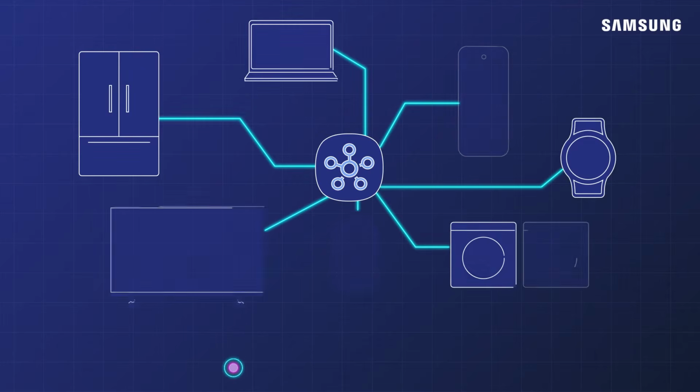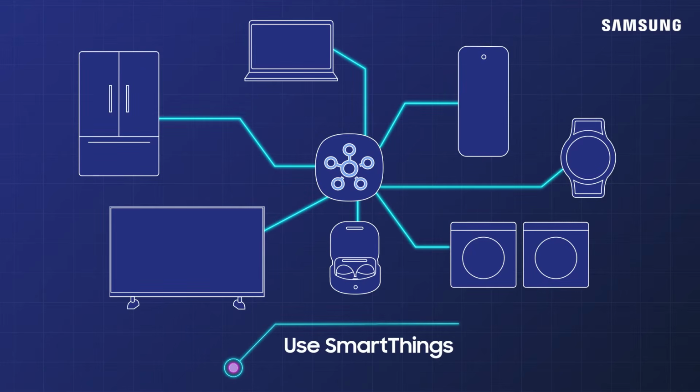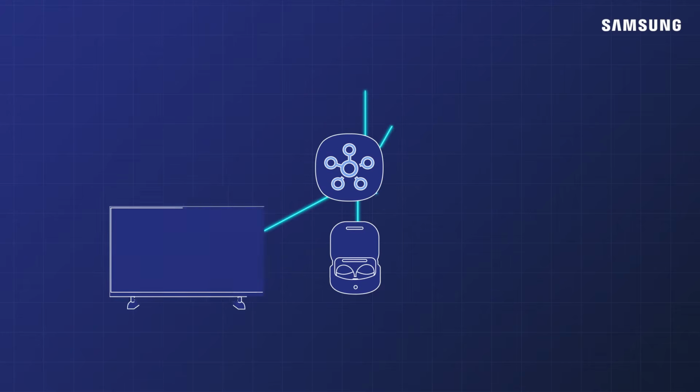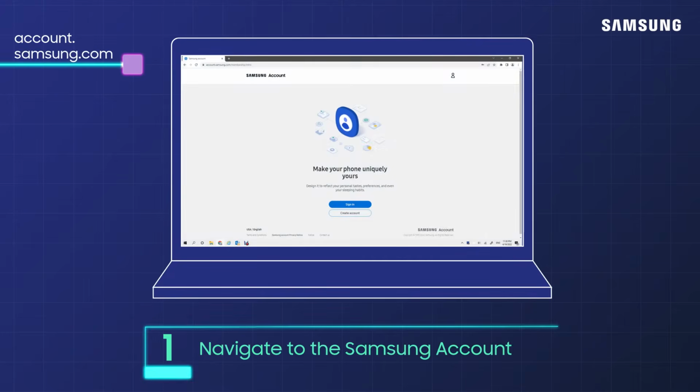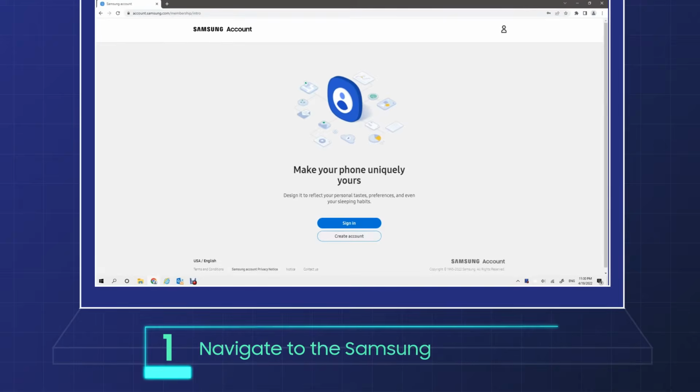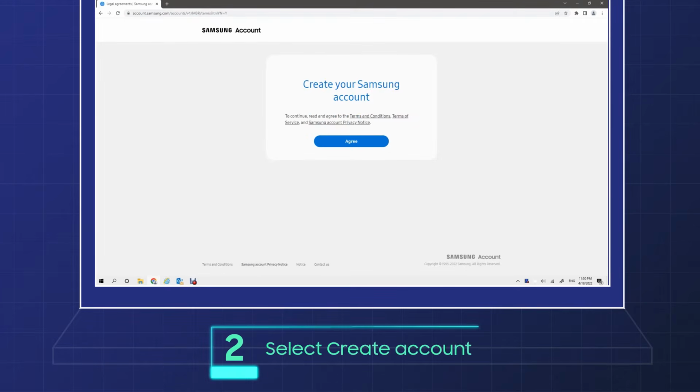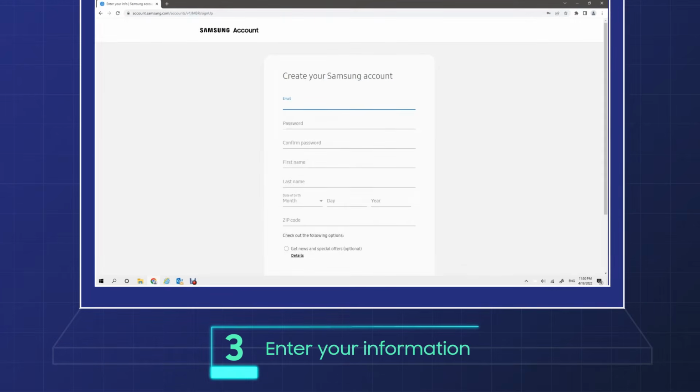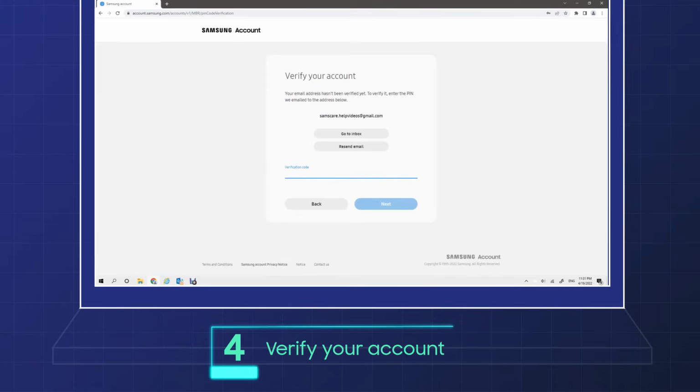And keep tabs on all your connected products, as well as set up routines and smart devices with SmartThings. If you didn't create a Samsung account when you purchased a product, you can do this online anytime. Just select Create Account, enter your information, and select Next. Then just verify your account and you're all set.